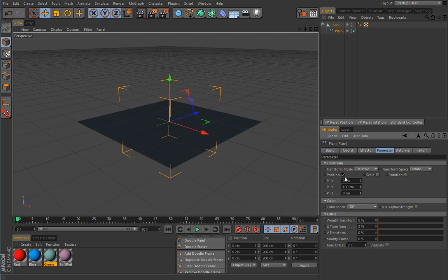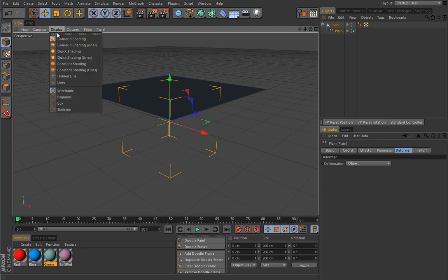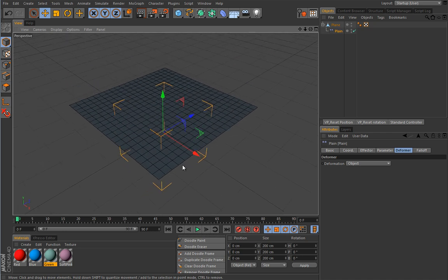You see that by default this plane effector will affect the Y position by giving it a 100 centimeters value in the positive direction. So this guy will move 100 centimeters in Y if I enable this object mode. Let me just turn on line shading. Maybe things will be a little bit clearer.